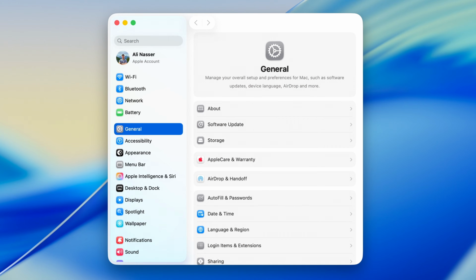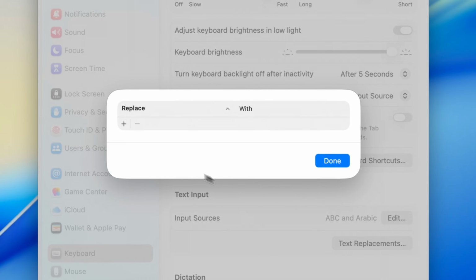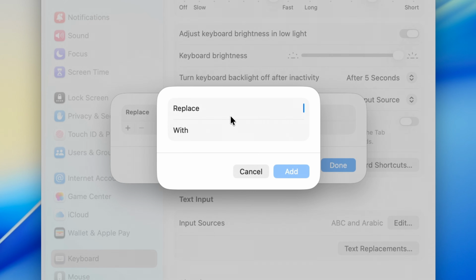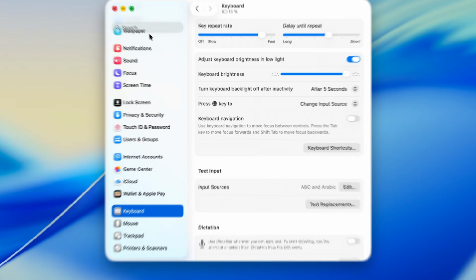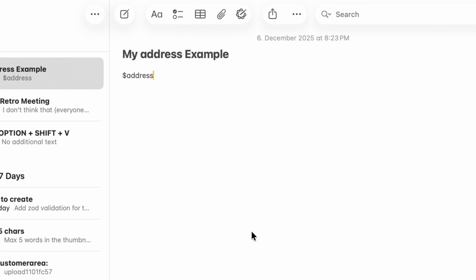Just open your system settings and go to keyboard and select text replacement. Now hit this plus button and type, for example, $address, and in this input you can write your full address as you normally write it in any place and click add. Now whenever you want to write your address, instead of writing the full address, just type $address and you will now see this address here in this suggestion pop-up. Hit enter and now you will have your address filled out immediately.